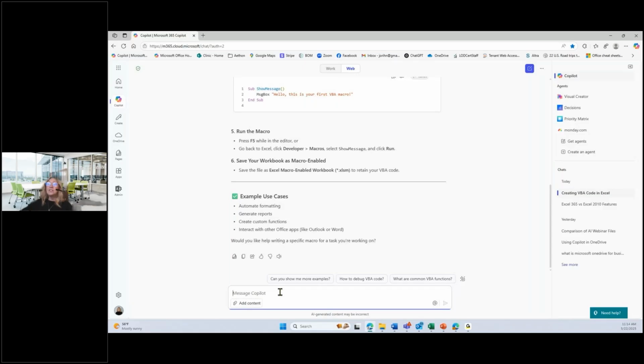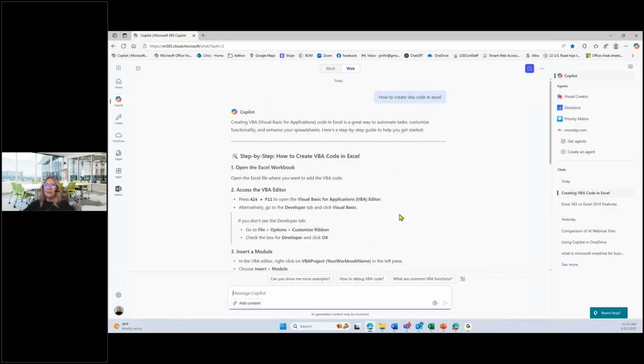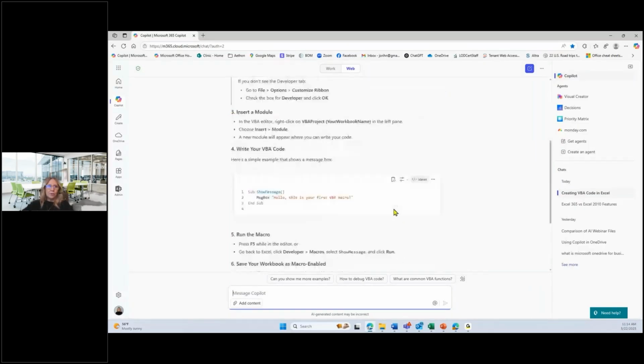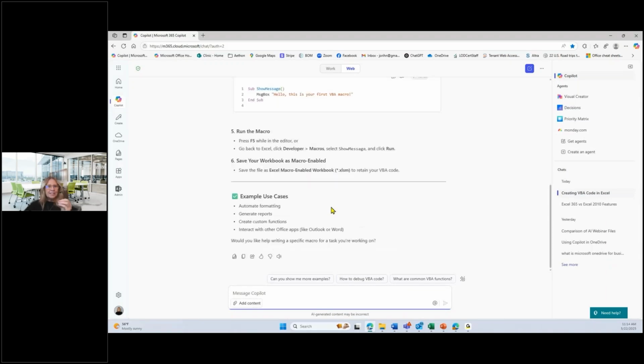But as you can see, it's giving me the results back on here step by step on how to create VBA code, even talks about customizing the ribbon and putting the developer tab on there, just giving you a very quick message box saying, hello, this is my first VBA macro. It can really give us instructions and examples, because the best part about this is it doesn't stop the conversation there. Notice at the bottom, it's even giving me suggested prompts based on my original conversation with it.